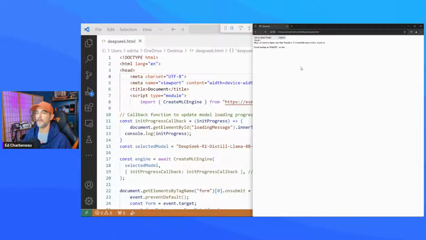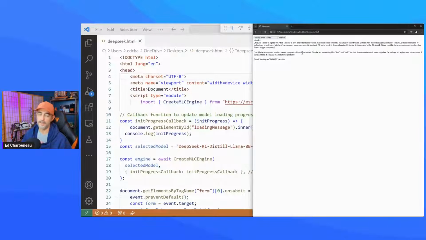Oh, there we go. Look at that. We got our chat completion coming out in the browser now. So it's thinking about who Thindle is. I've heard the name before, maybe in some context, not sure. This is showing the DeepSeek chain of thought. So those come up in a think tag.